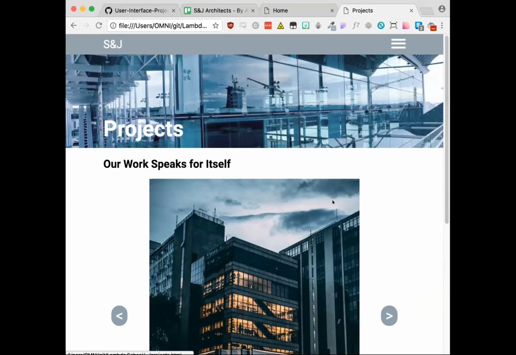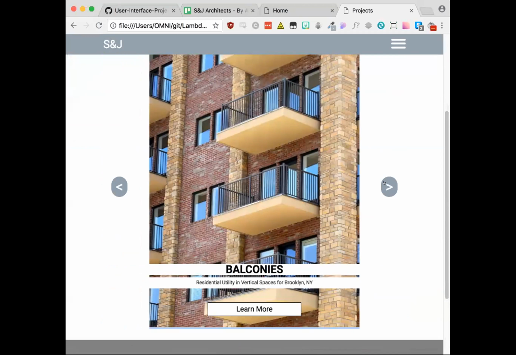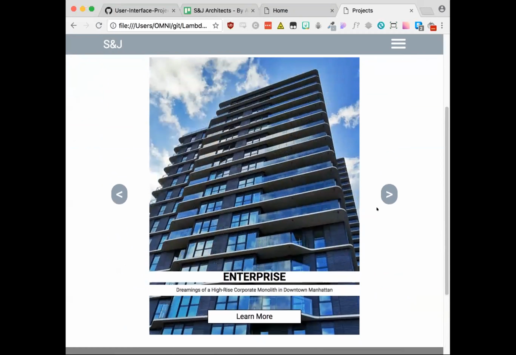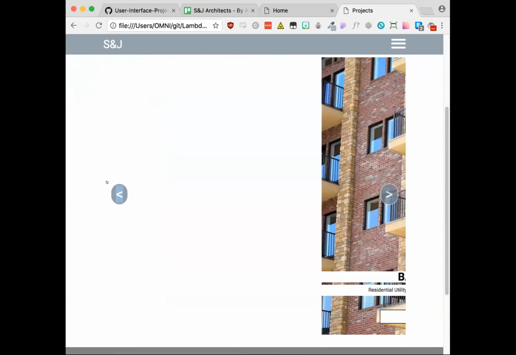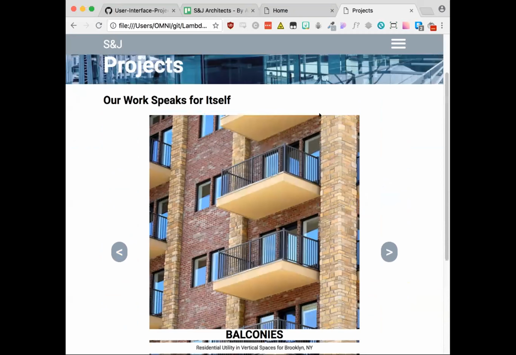Then on the projects page, I built a carousel that has some text overlay with titles. I didn't quite get to the next step. I wanted to learn more to bring up a modal menu with a bit more description, but I'm sure that's something I can refactor in later. This thing wraps around, and we've got a few custom images that I took and put in there.